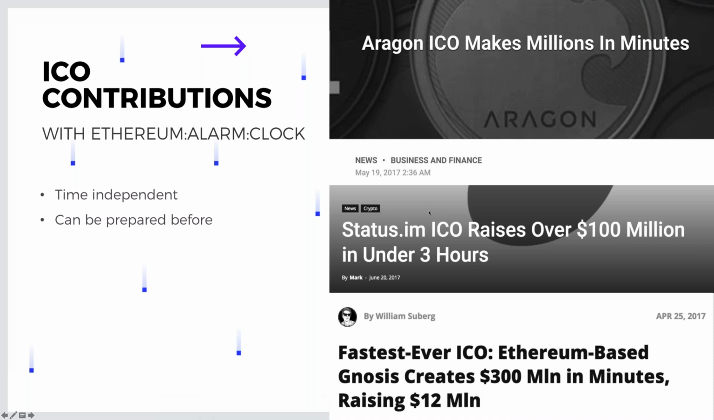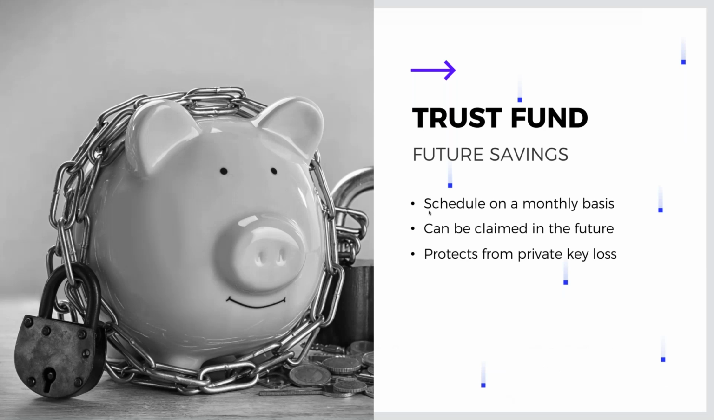Okay, let's jump to something slightly different from ICOs. Now we're talking about the trust fund. For those who don't know, a trust fund is essentially the idea that you can save some value and transfer it to someone else, but you set up some sort of limitations. Let's say some action needs to happen in the future, or just some amount of time should pass.